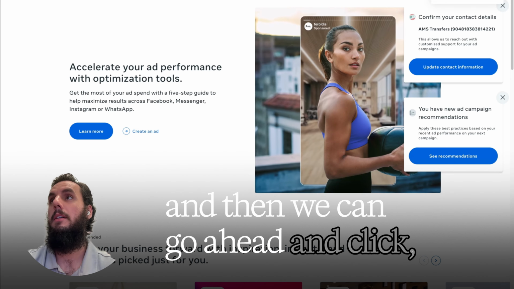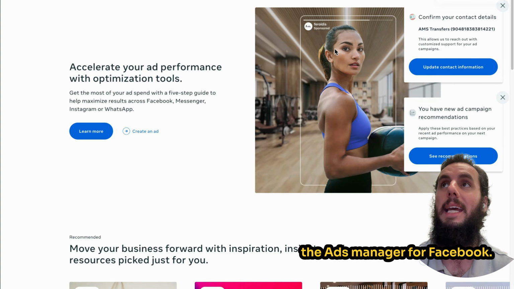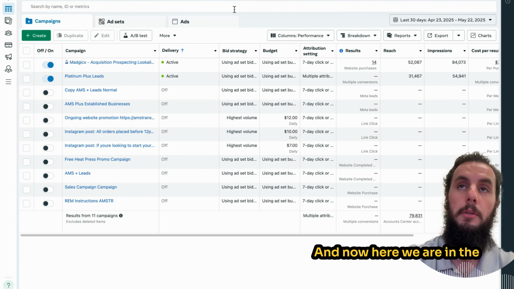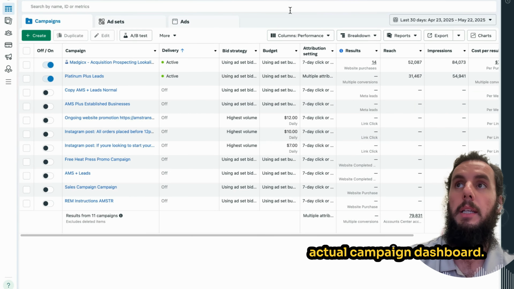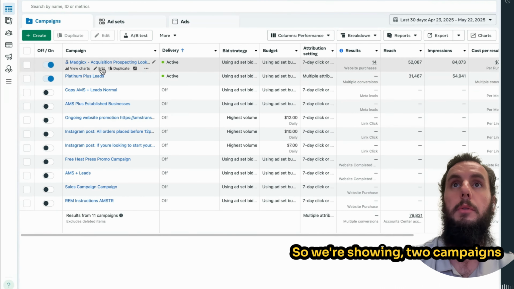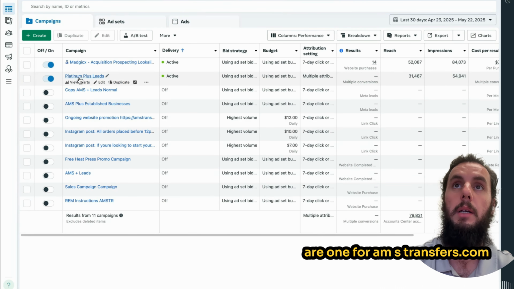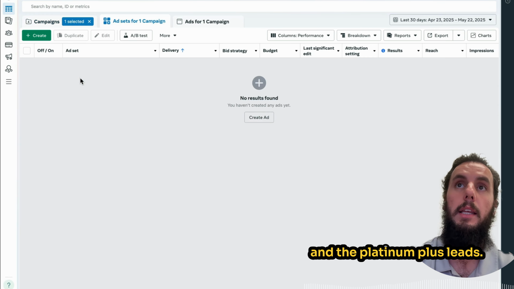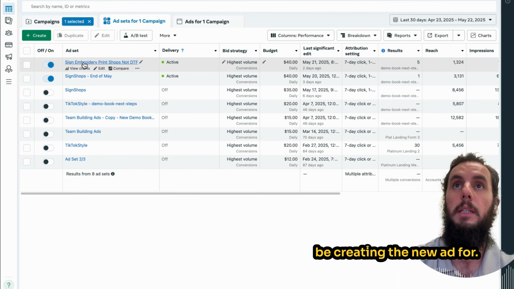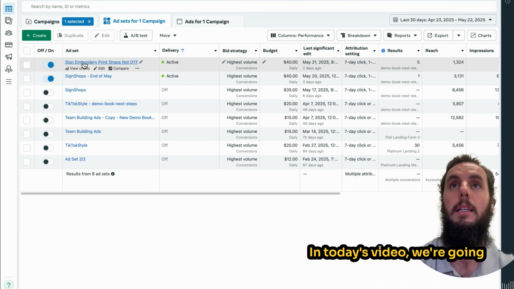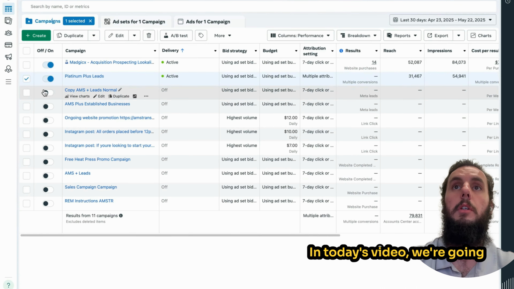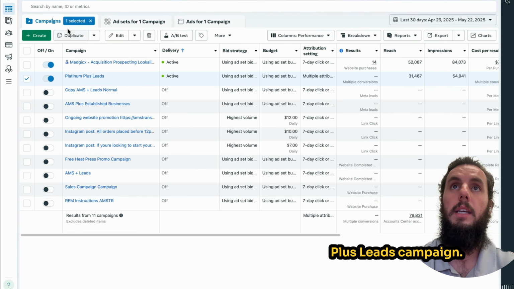And then we can go ahead and click Start Now, which will take us to the Ads Manager for Facebook. And now here we are in the actual campaign dashboard. So we're showing two campaigns that we have running right now, our one for amstransfers.com and the Platinum Plus leads. So these are the actual leads for AMS Transfers Plus that we've been running. That's what we're going to be creating the new ad for in today's video. We're going to be using the Platinum Plus leads campaign.